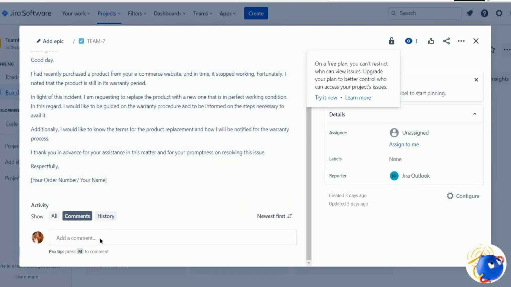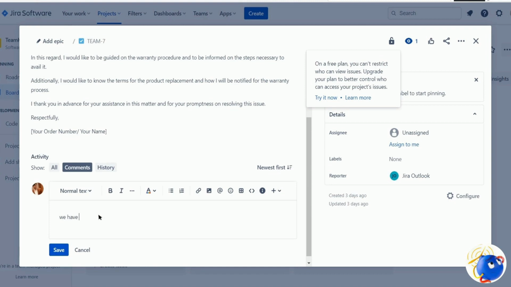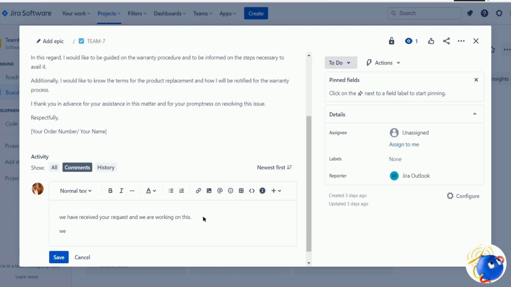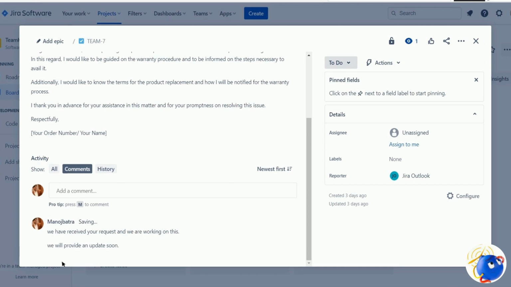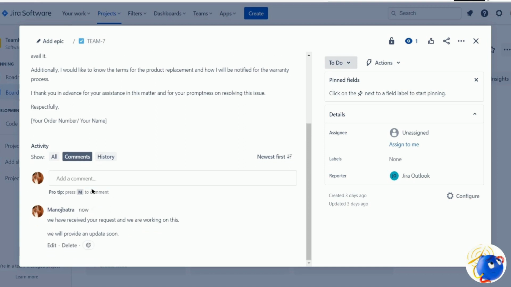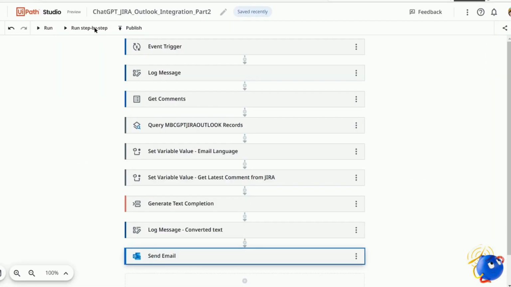So now let me just add a new comment here. So the comment is we have received your request and we are working on that. We'll get back to you soon. Let me just write it. I'll hit save here.